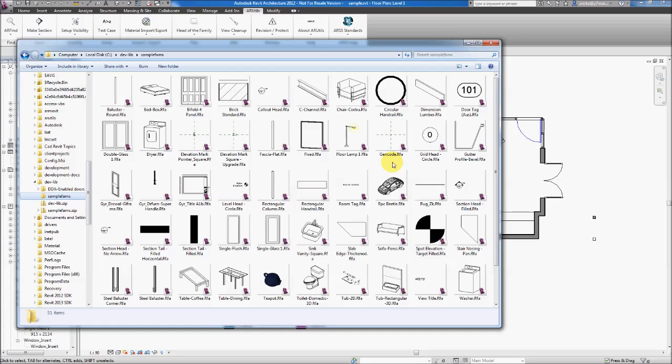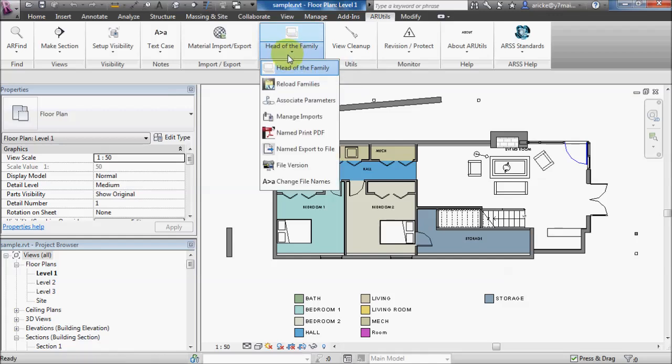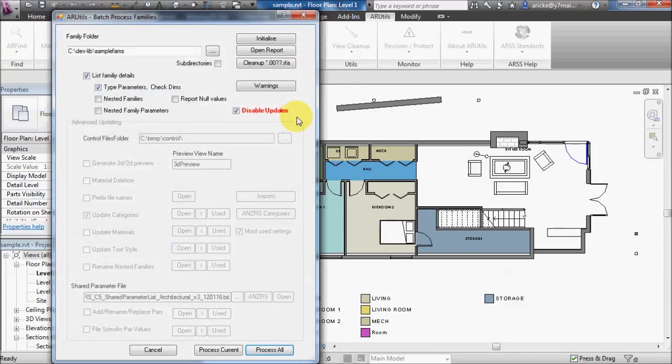Let's do the first step of a preliminary run for using ARUtils Head of the Family to process this folder of families. Let's begin by starting Head of the Family, which is in the Files section of ARUtils. And if we go to Head of the Family, it brings up the dialog.